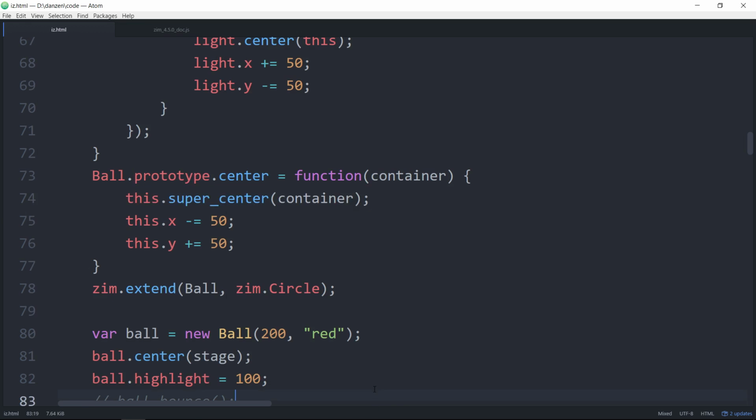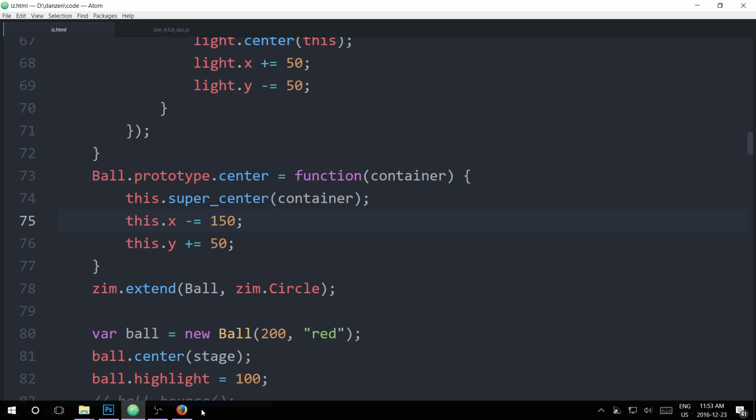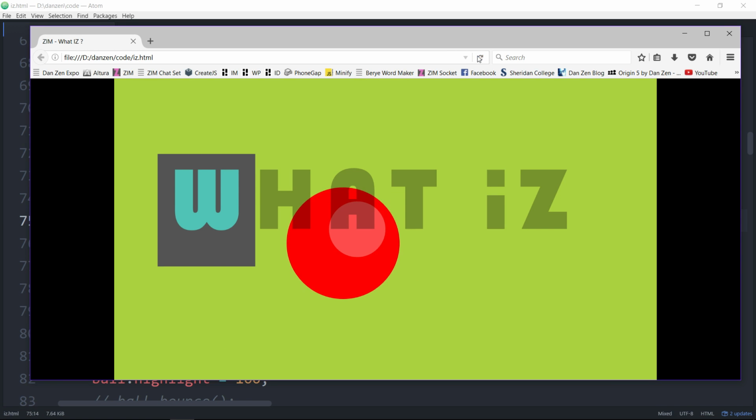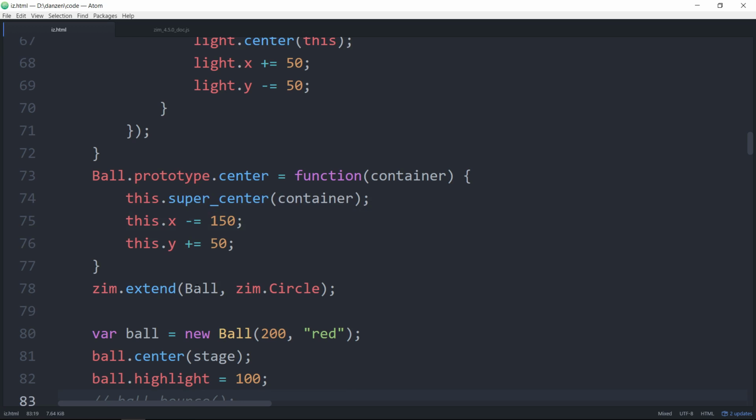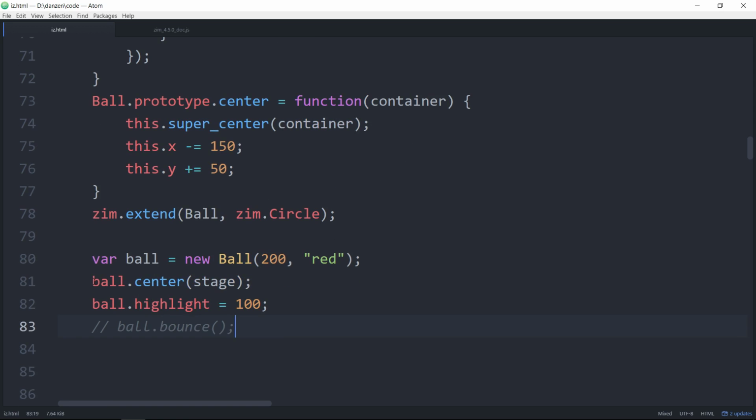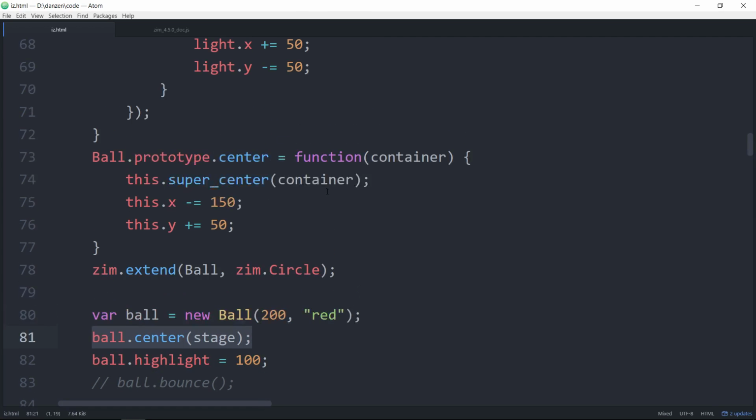So watch carefully this ball, and when we refresh, yeah, indeed, that ball is now shifted over to the left. Perhaps so that you can believe this, we'll move it over 150 and come in here and refresh. Sure enough, it's moved over 150. Okay, so it does appear that the override worked. When we centered the ball here, it ended up calling this center function, which called the original center function, passed in the container, and then adjusted it. All right, so that's great.